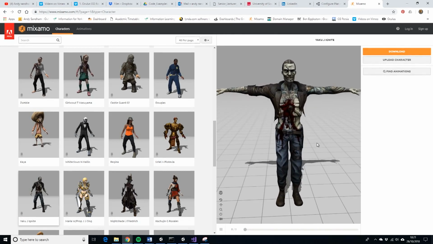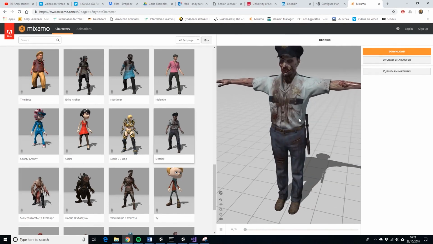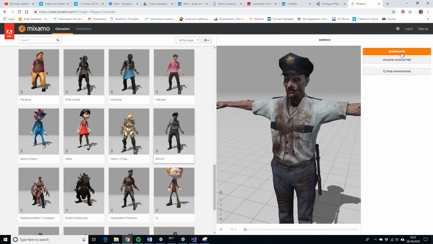Okay, let me choose a character. I'm going to choose this character because in the dark he's not going to look too intimidating, and he's what appears to be a New York cop. So I'm on characters up here, so let's download.